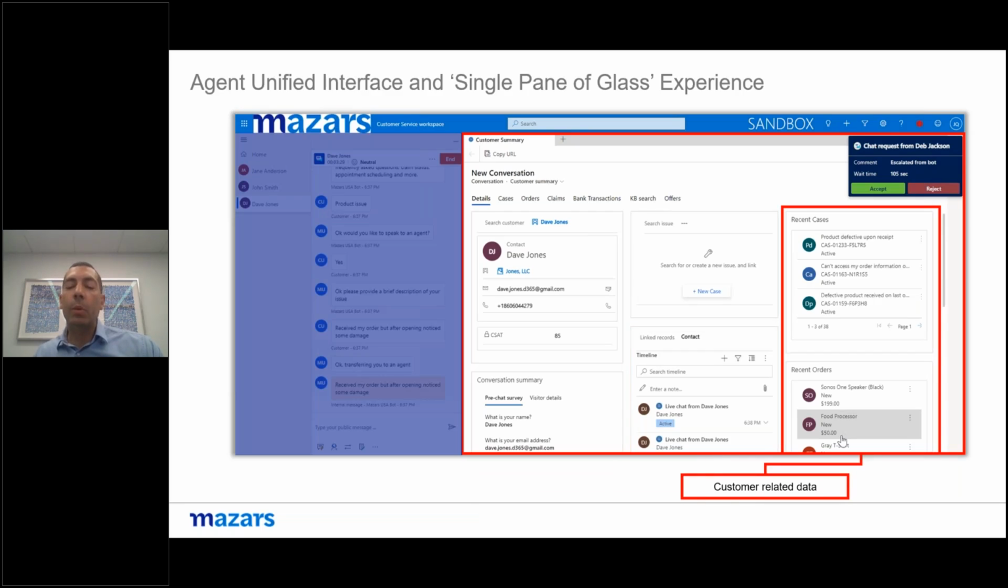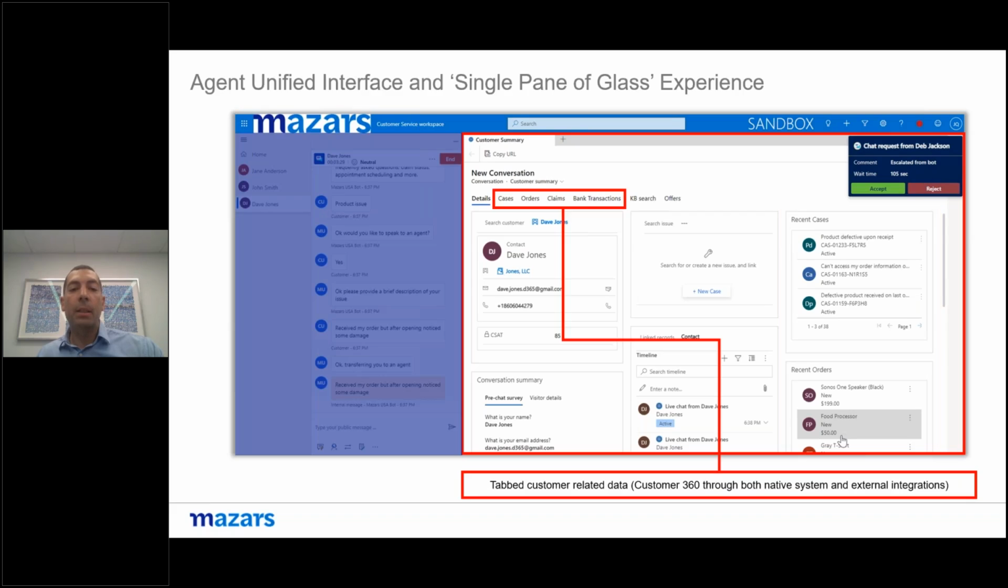And looking at customer related data, what we're able to do is look at things like recent cases, recent orders, any of the related data in the system that you want to bring. You can configure and bring onto this form, so you have all that in one spot. Along with that, you can have it in a tabbed view. So you'll see cases and orders. We have claims and bank transactions. So depending on your industry and the data that is native to the tool, and the data you want to bring in externally, you can build out this entire profile on this single screen. So the agent doesn't have to leave this screen and go into different systems. They'll have the data at their fingertips.